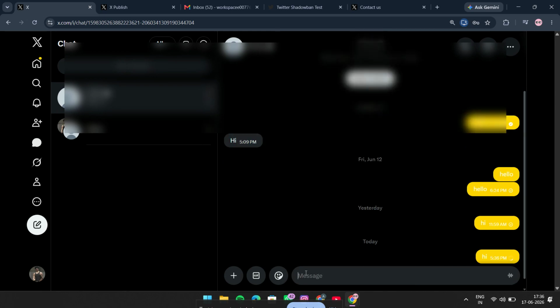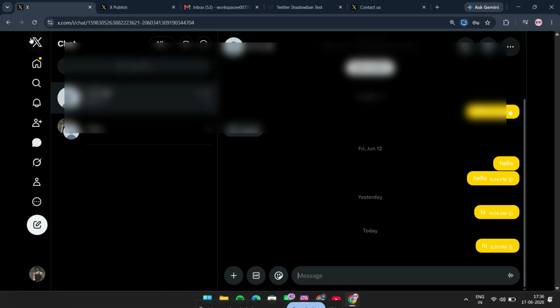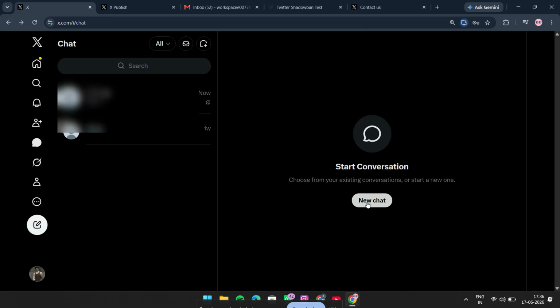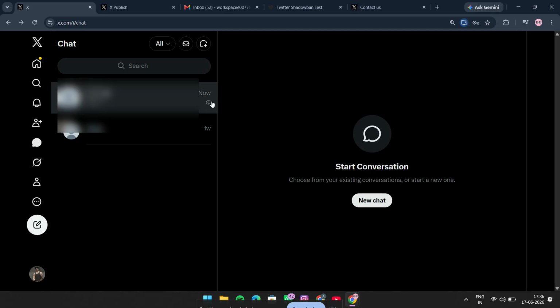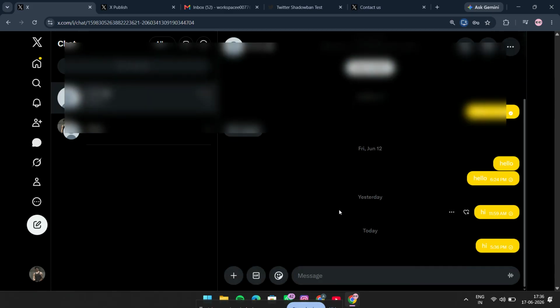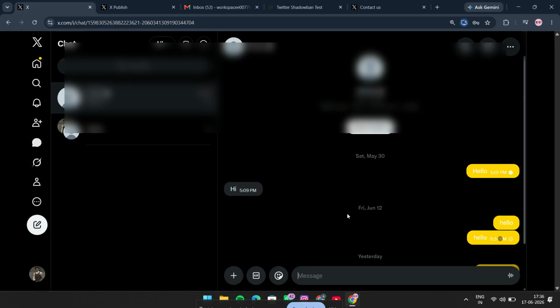If you want to DM someone new, look for the New Chat option. Click New Chat, and then search for the user you want to message. Type their username or name into the search field, then select the correct profile from the results. Once the chat opens, type your message in the message box and send it. That's all there is to it.